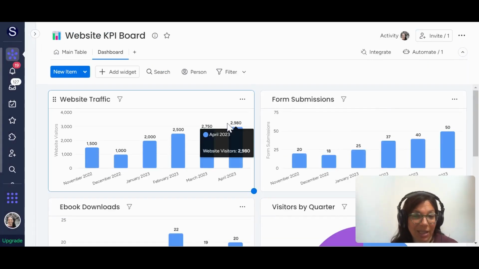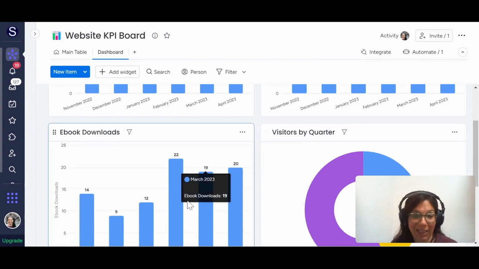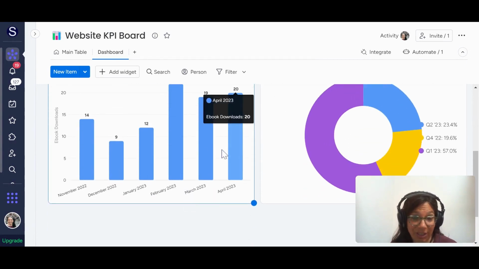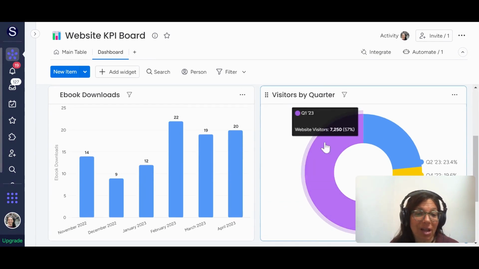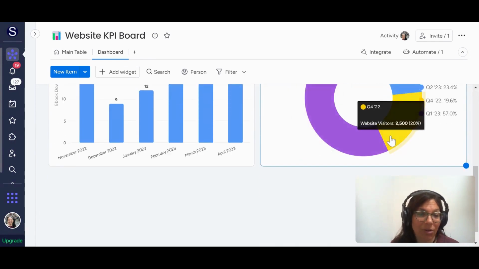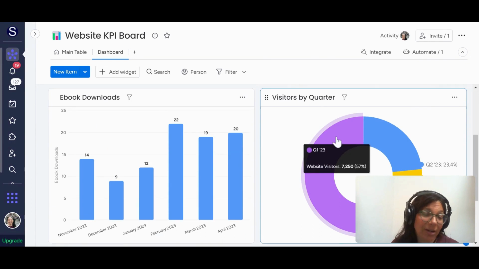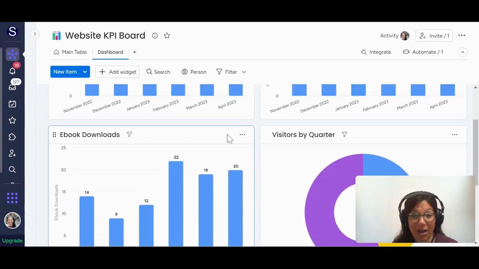I basically duplicated that exact same thing for form submissions and ebook downloads. And you see that I have all of the information here. Here you can see I have a percentage of visitors by quarter. So based on quarter, how many website visitors there are. And obviously you can use this chart for any of the other information.